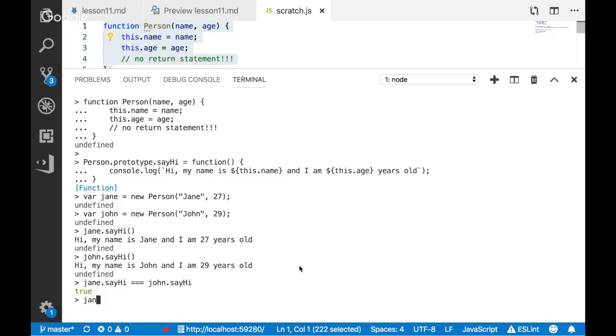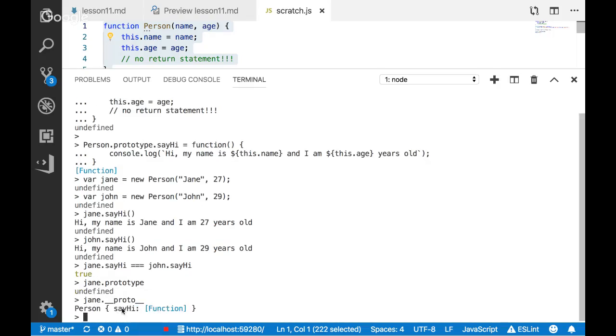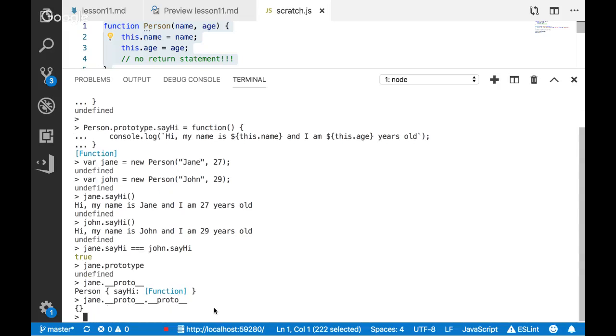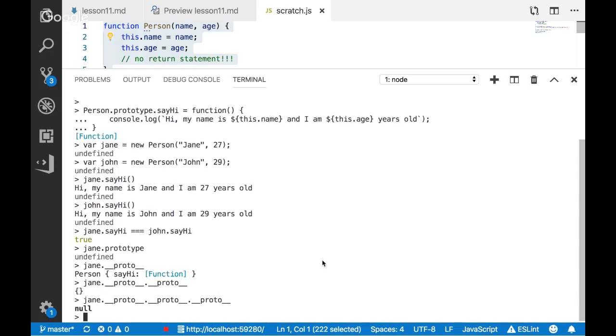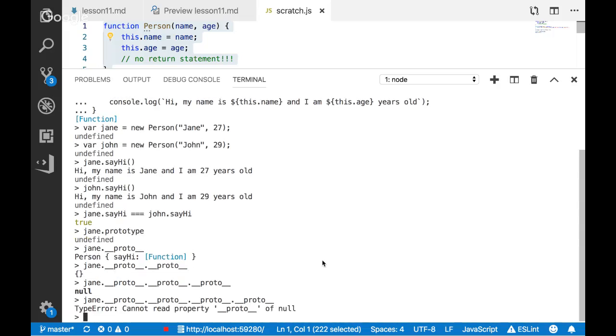So if we looked at Jane.prototype, is this right? Oh no, I need to do it this other way. Jane. This is a little weird. Here we see her proto is, oh, this person object with sayHi. Oh, that's where sayHi is. And again, as I said, you can keep going down. The prototype of that, oh, it's just the basic object. And the prototype of that is null, so you can't go down anymore. And if we tried, we'll see that that doesn't work because null doesn't have a prototype. So we threw an error.